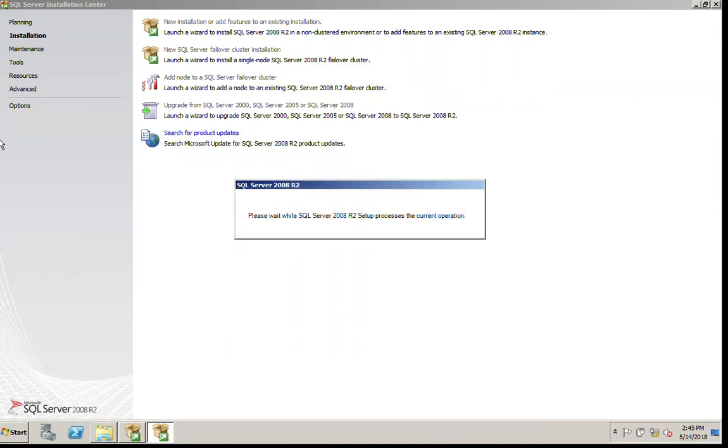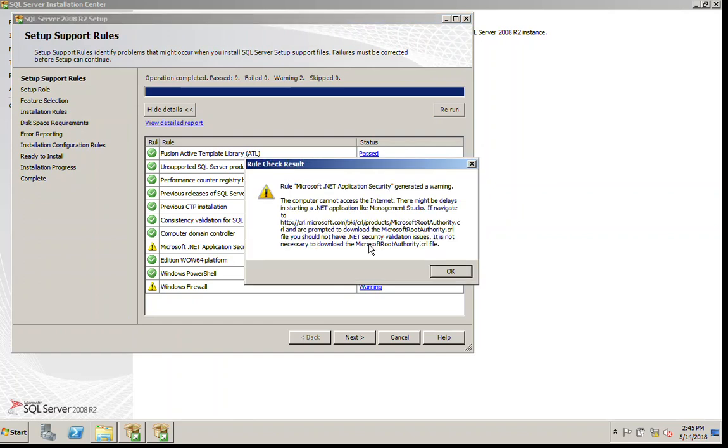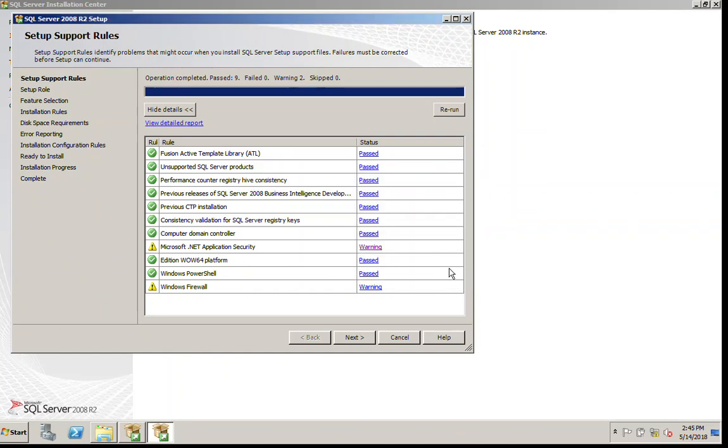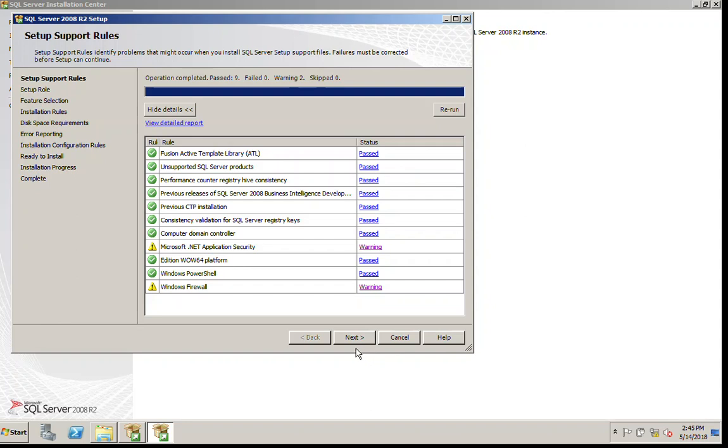So as you can see, the initial installation has started. It has extracted all the requirements. Now it's ready. The only things are the .NET application security and firewall. You can look at the warnings if you want. Computer cannot access the internet. Okay, that's fine. And firewall: Windows firewall is enabled. Make sure the appropriate ports are open. Other than that, we are ready to go.